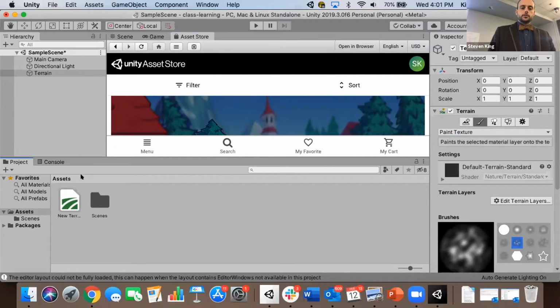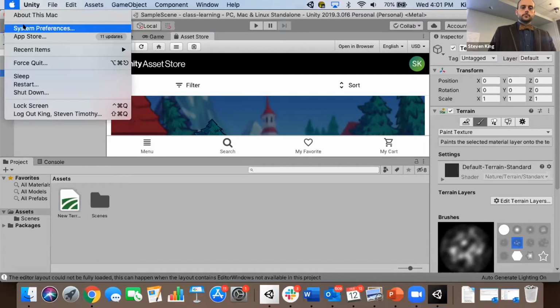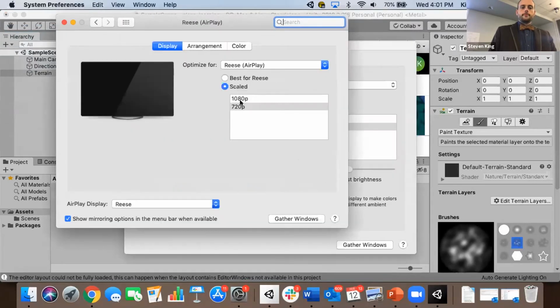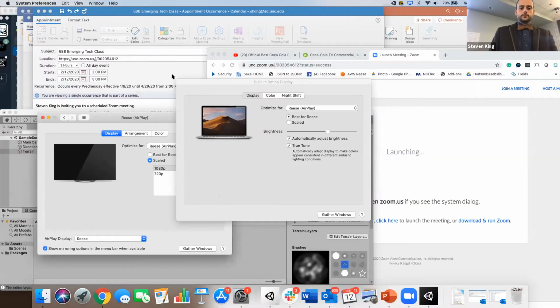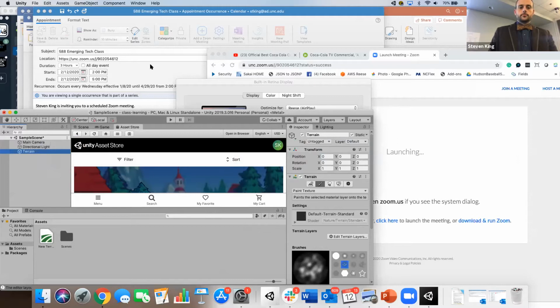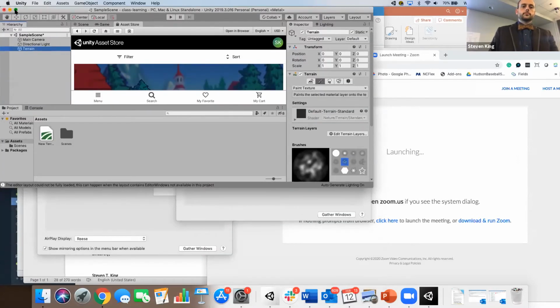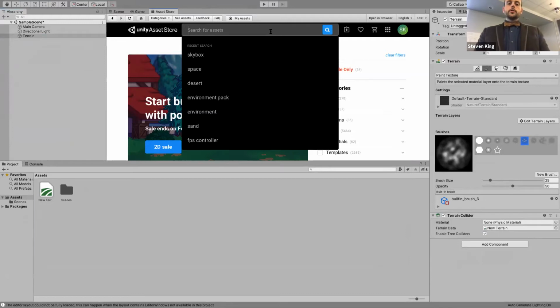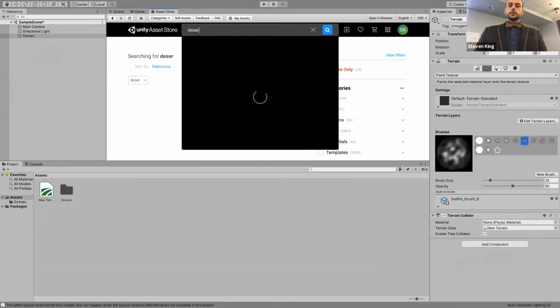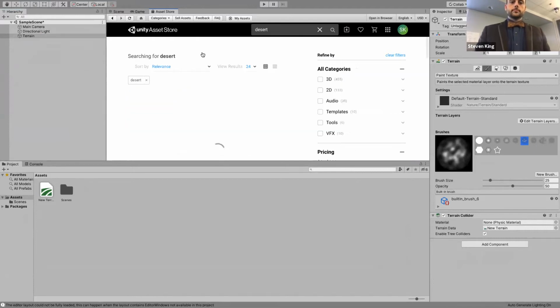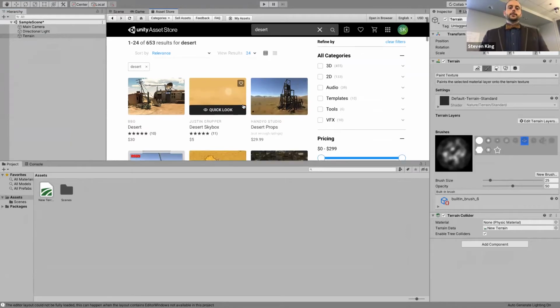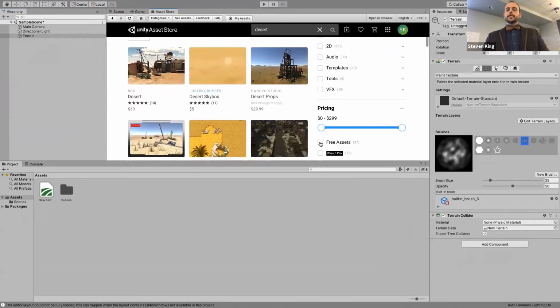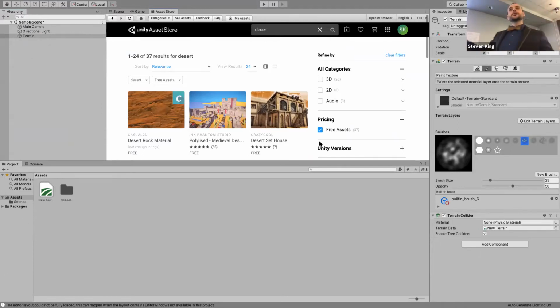Let me see if I can make some more space. Let's do that. There we go. Okay. So in my store, I am going to search for desert. And you'll see there are a lot of desert assets. Most importantly here is to come down to the right and check the free assets. You can spend hundreds of dollars on models and things, or you can go and select a free one.